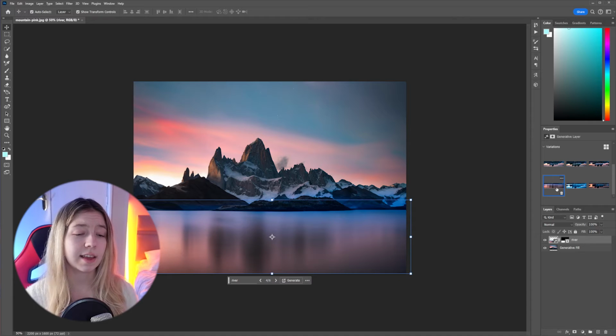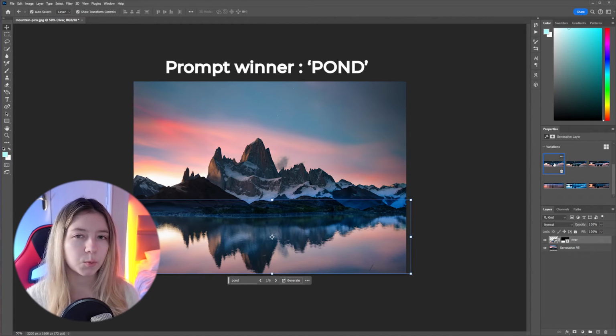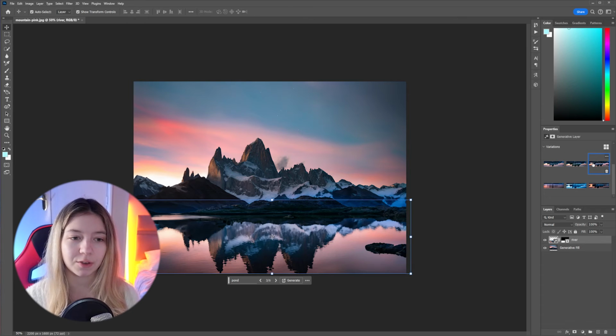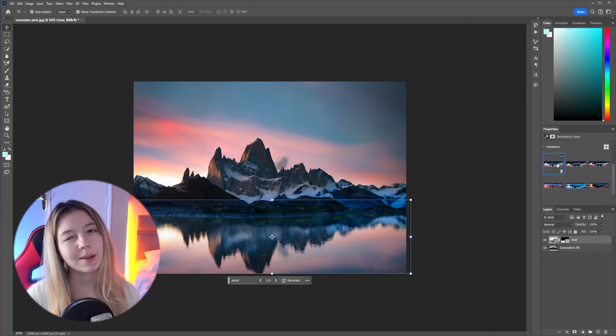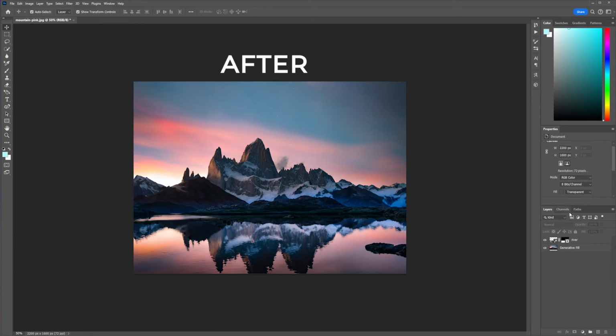I actually like the outcome of the prompt pond because I think it looks more realistic. And you can even see these slight ripples in the water, which really adds to the overall aesthetic of the photo. Perfect. Let's look at it before and after. So that's before and this is after.